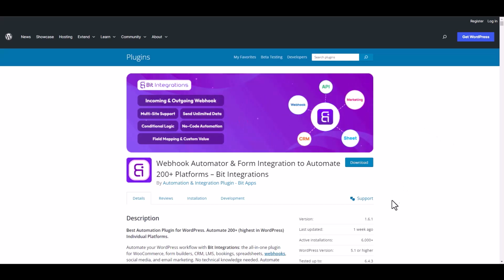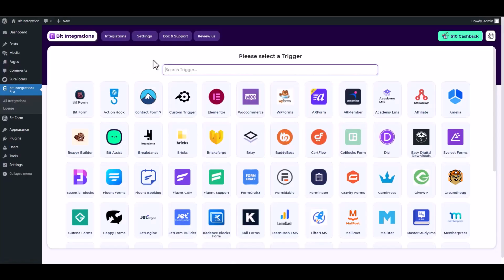I am utilizing the Bit Integrations plugin to establish a connection between these two platforms. Let's go to Bit Integration Dashboard. Create integration. Search and select SureForms as a trigger.